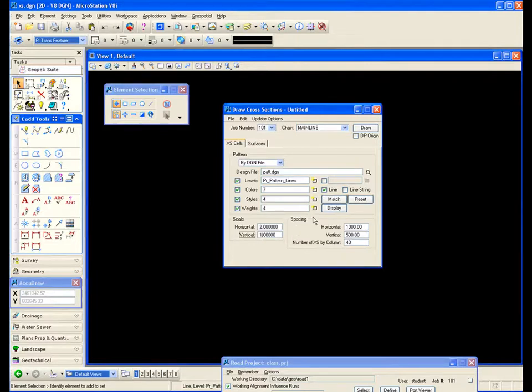Draw them at 1:1, 5:1, whatever you typically draw your cross-sections as far as the horizontal vertical scale. The horizontal distance that they'll be placed apart is 1,000 units, and then vertically is 500, and then you have the number of cross sections per column. These are all just the default numbers. They can be modified to whatever you want them to be.